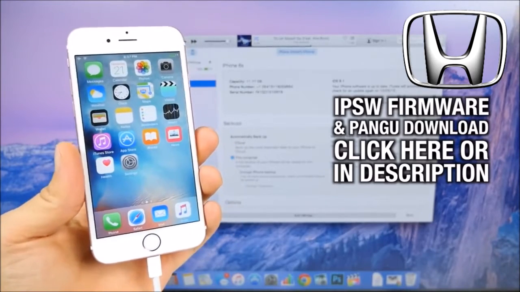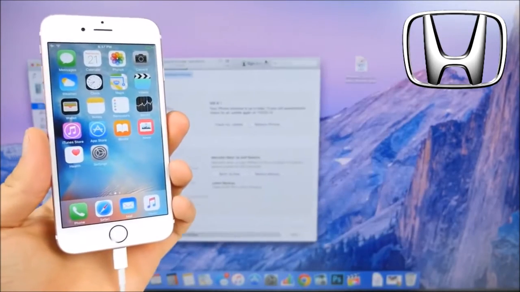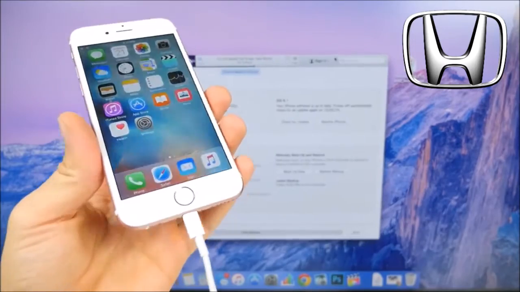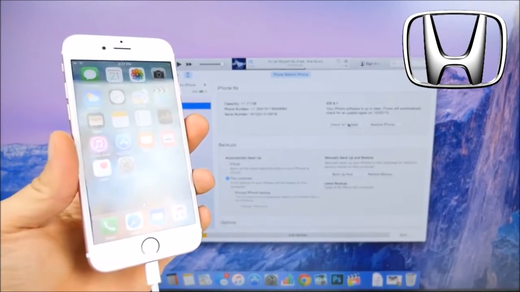Now it doesn't matter for the downgrade part whether it's a Mac or Windows, it works the same. All you guys need is iTunes and that firmware file downloaded and set to your desktop. All right, so with your device plugged in and trusting iTunes, it's as simple as this. Depending on what you want to do, we're going to have 2 options here.